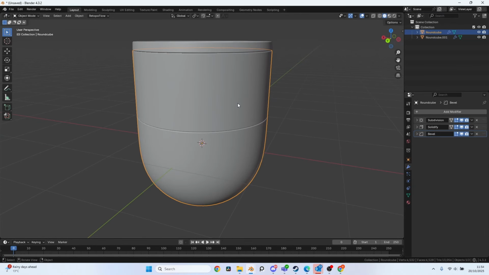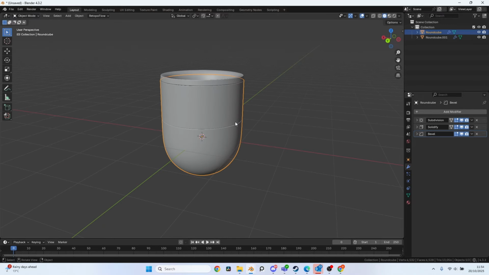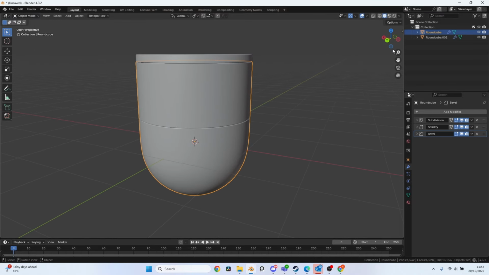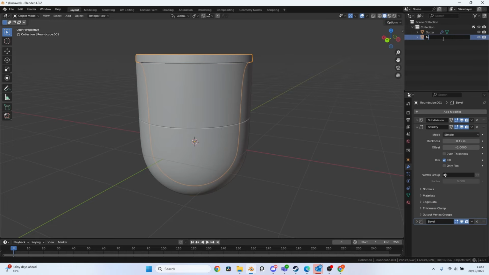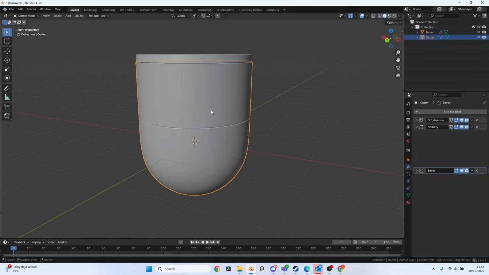Okay, the next step is we need to make it like a little handle shape. So what we can do here, I'm going to show you a few more tools. So I'm going to click on the outer one, outer round cube, which is this one. I just named this outer and inner. And then we're going to show you a few more things.